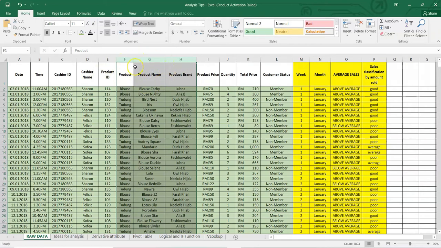Maybe you want to look at the performance of product by category. Here category means blouse or tudung. You want to know, between blouse and tudung, which one is more popular. Do your customers prefer to buy tudung more or blouse more from your company?